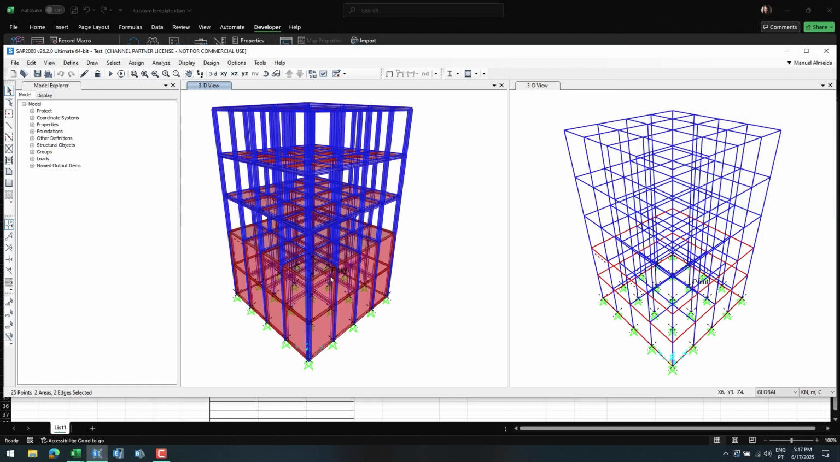Next, we'll be focusing on adding all that we need to run a successful analysis of our custom templates. We'll be adding loads, load cases, and patterns and a custom response spectrum function.